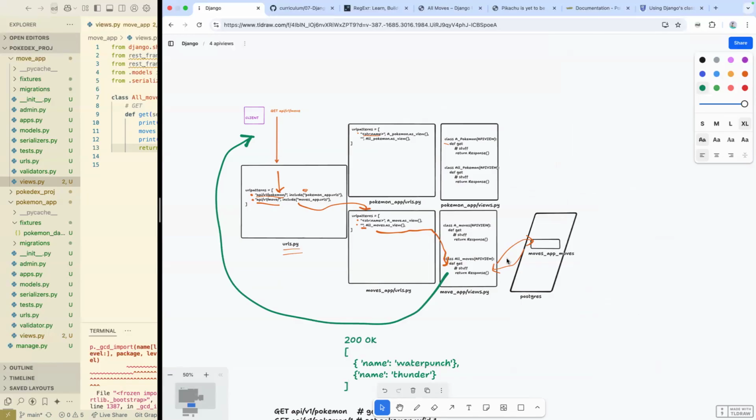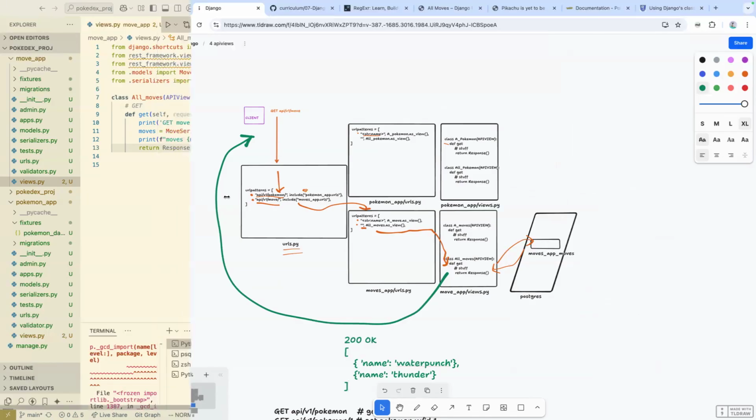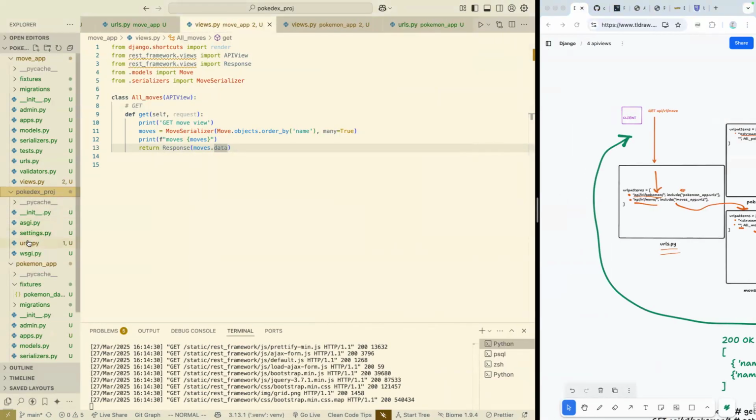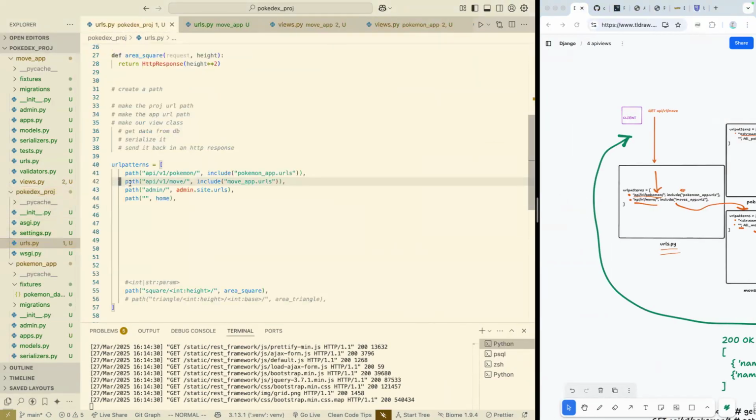When you created the moves, did you go through the project URLs and update that? Correct. I don't remember having seen that. Yeah, I did it right off the bat. Right here on line 42. Okay, that makes sense. Thank you. For sure.